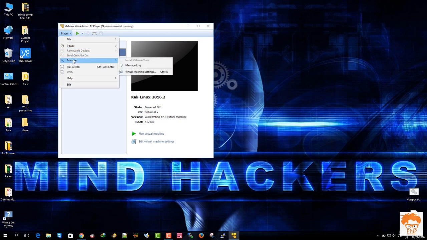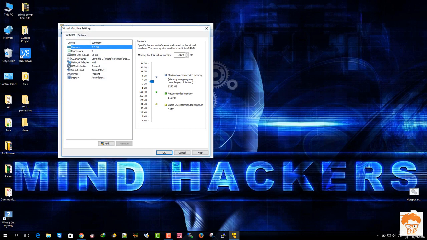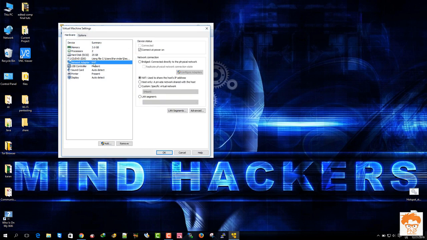So click on OK. Now I will click on Player again, then go to Manage and Virtual Machine Settings, and check out the network adapter. The network adapter is set to NAT. It means it will share the host IP address. So I just wanted to tell you that you should check out these settings, okay?